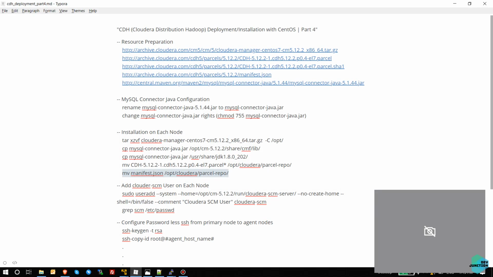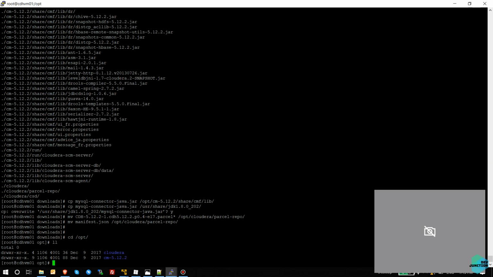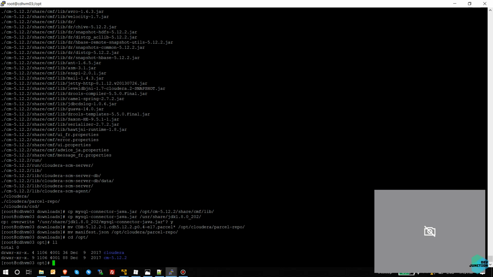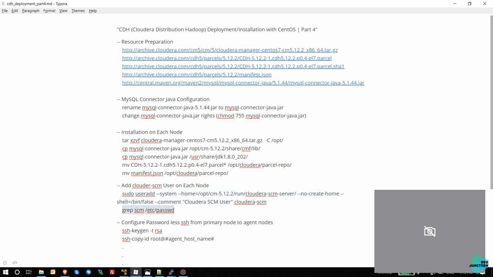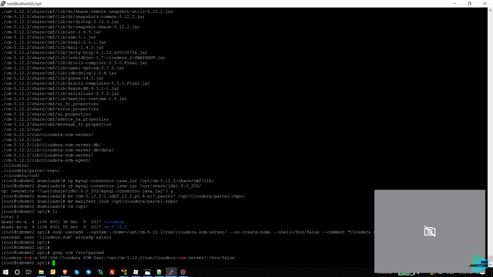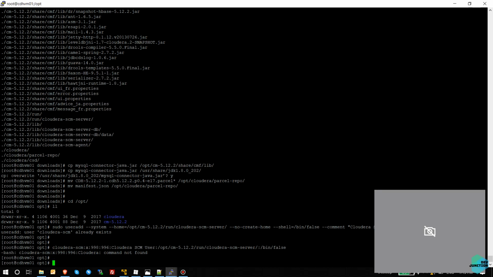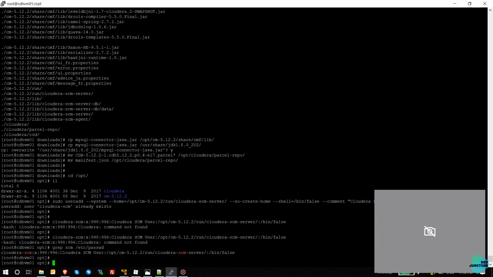Now I need to add a user, SCM, on all 3 VMs. I think I have already done that. The SCM user already exists in my VMs. You guys need to cross check it. If it doesn't exist in your system, then create it. Running this command will give you the output that the user already exists. Sorry, I copied the wrong command here. See, it's already there.